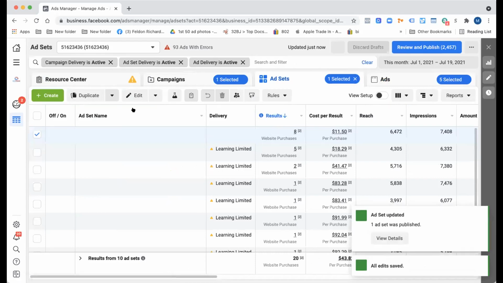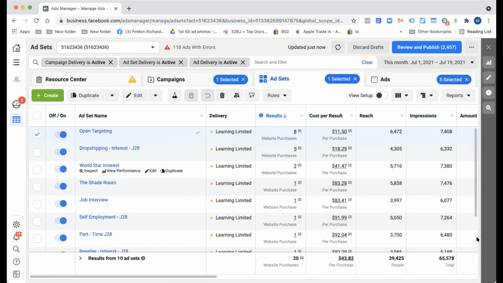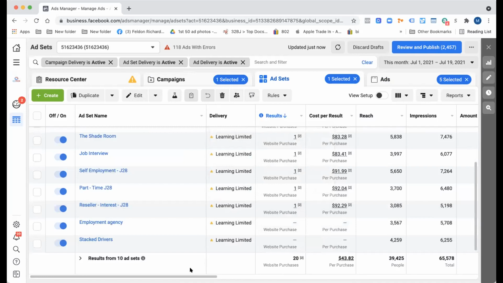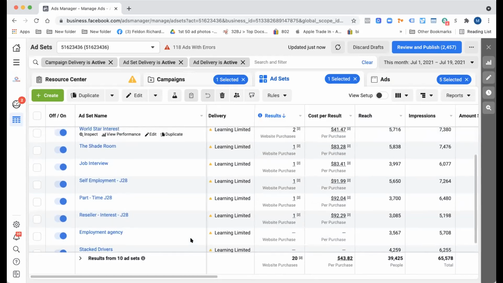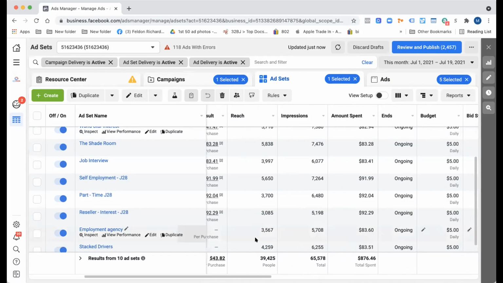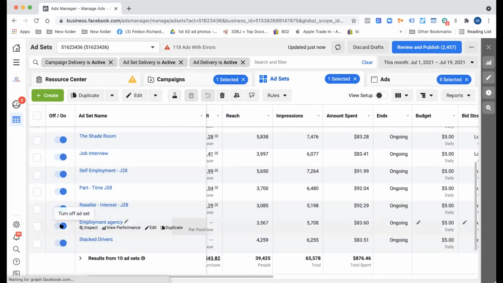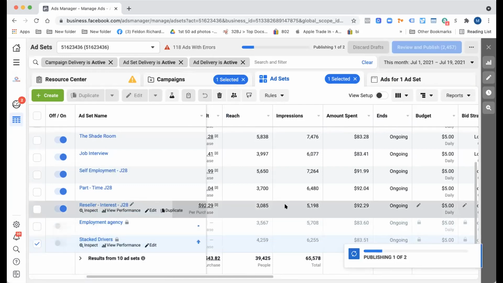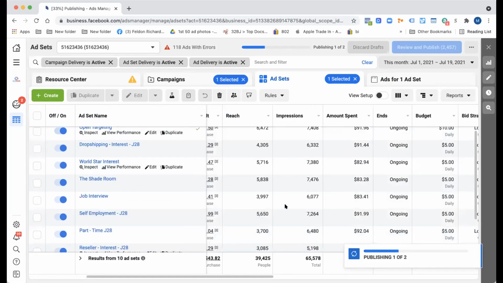When I tried the lookalikes, they didn't work. When was the last time you tried them? I think last month. Okay. What are these two at the bottom here? Employment agency and like. Yeah, just cut those two at the bottom. Okay. And then let's look at duplicating your broad and giving a lookalike audience a shot.